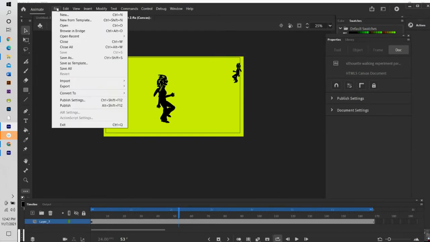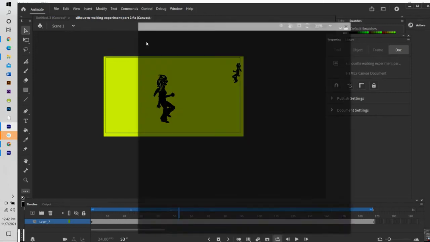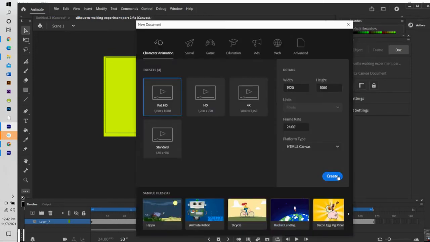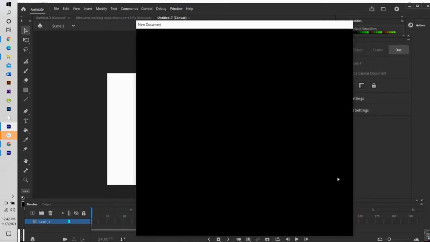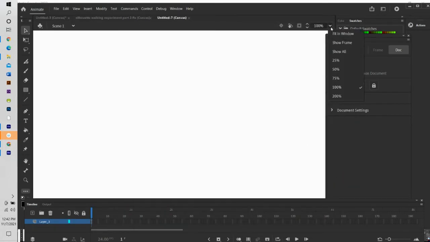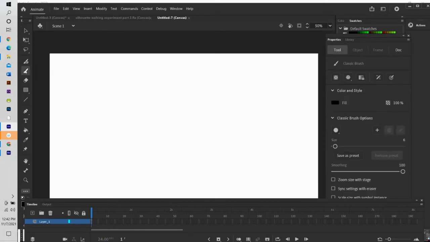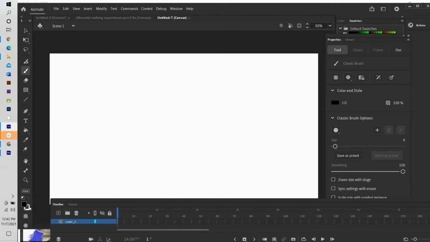So, File, New, HTML5 canvas. I'm going to hit Create. I'm going to change my stage to 50% so I can see the entire stage. And I'm going to start by drawing my character. So I'm going to use black as the fill color and no outline color.